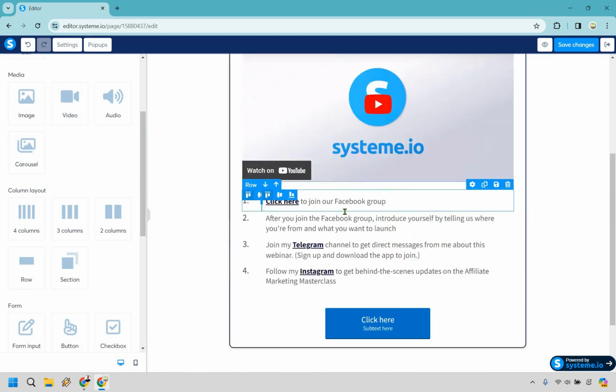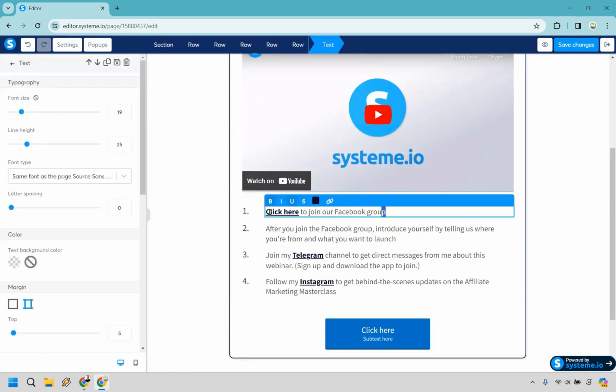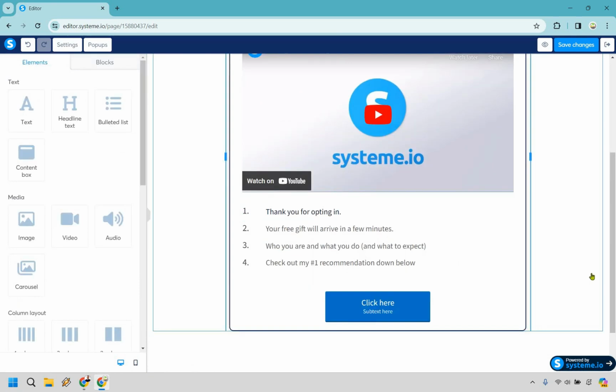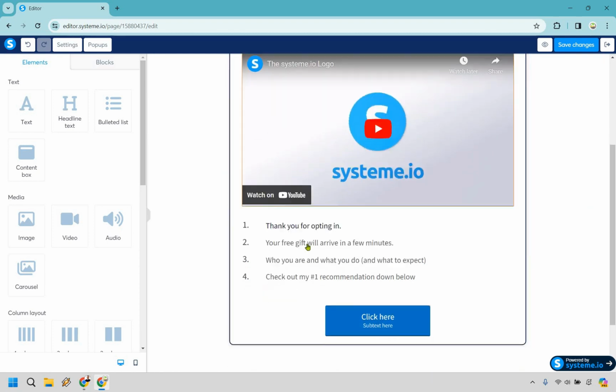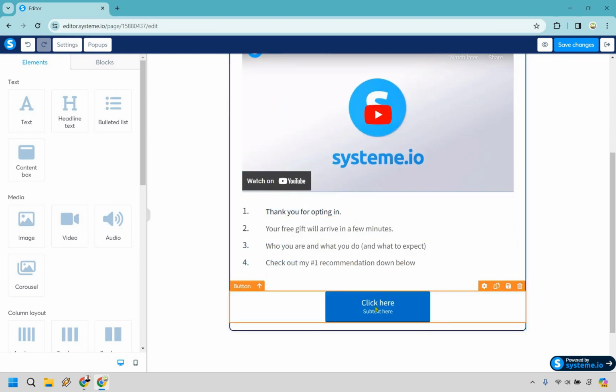And of course, you can use these as steps. So, step one. All right, there we go. So thank you for opting in. Your free gift will arrive in a few minutes, who you are and what you do and what to expect. And then check out my number one recommendation down below. So you don't actually have to put that there, but if you're not doing a video, I would just write it out and then of course have the button right here.